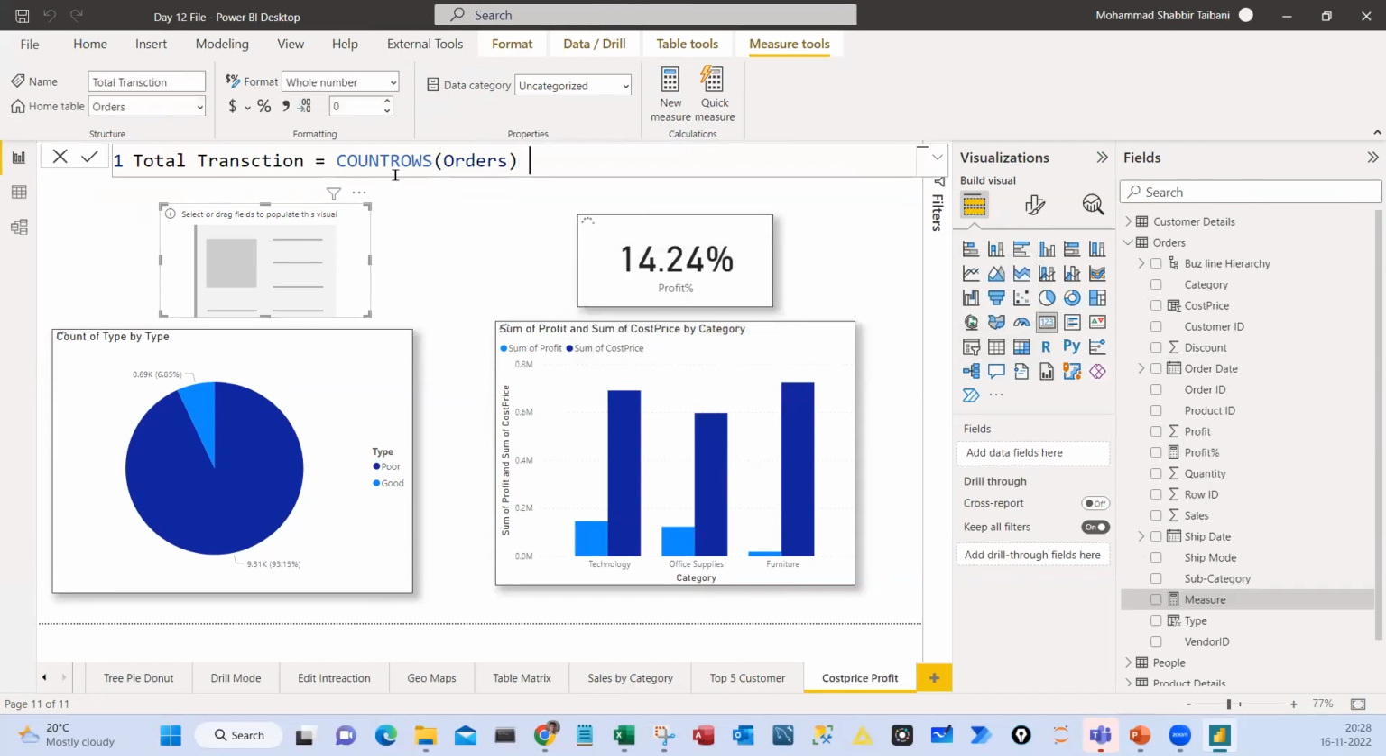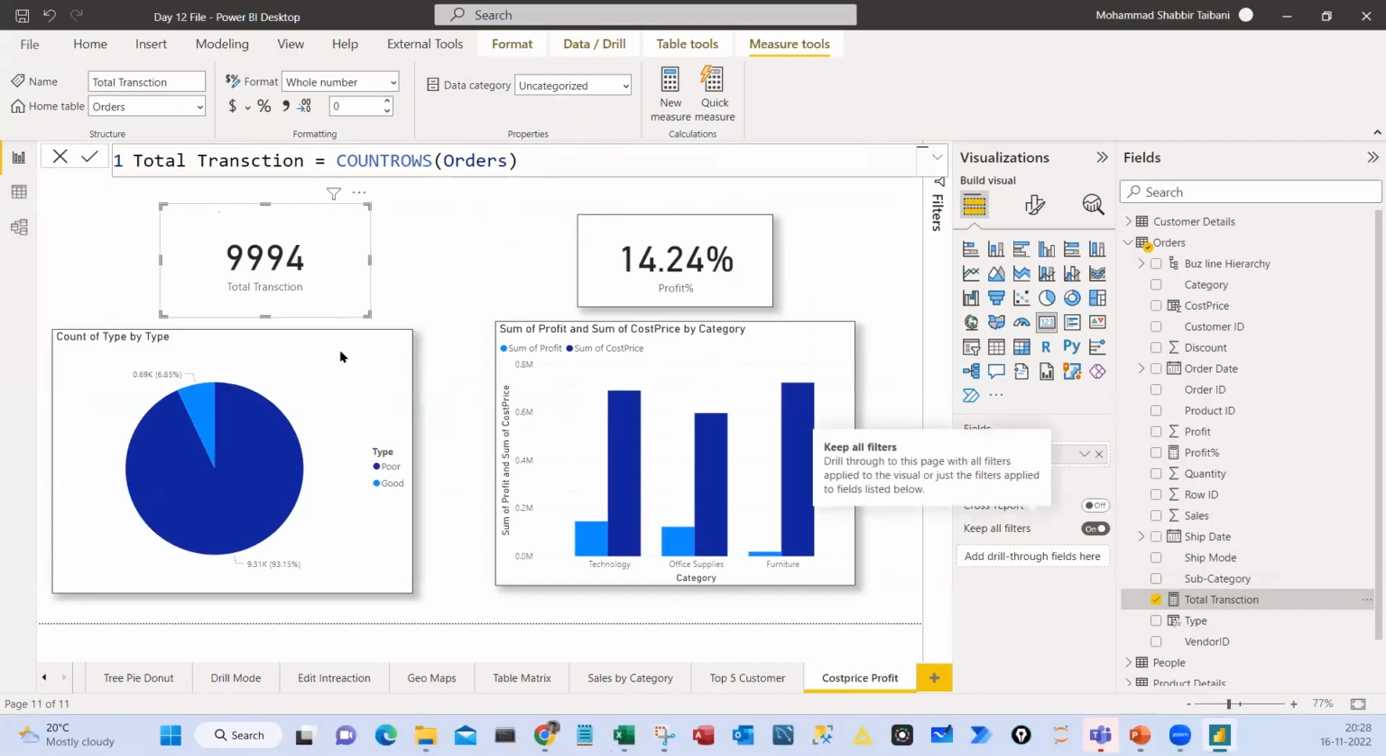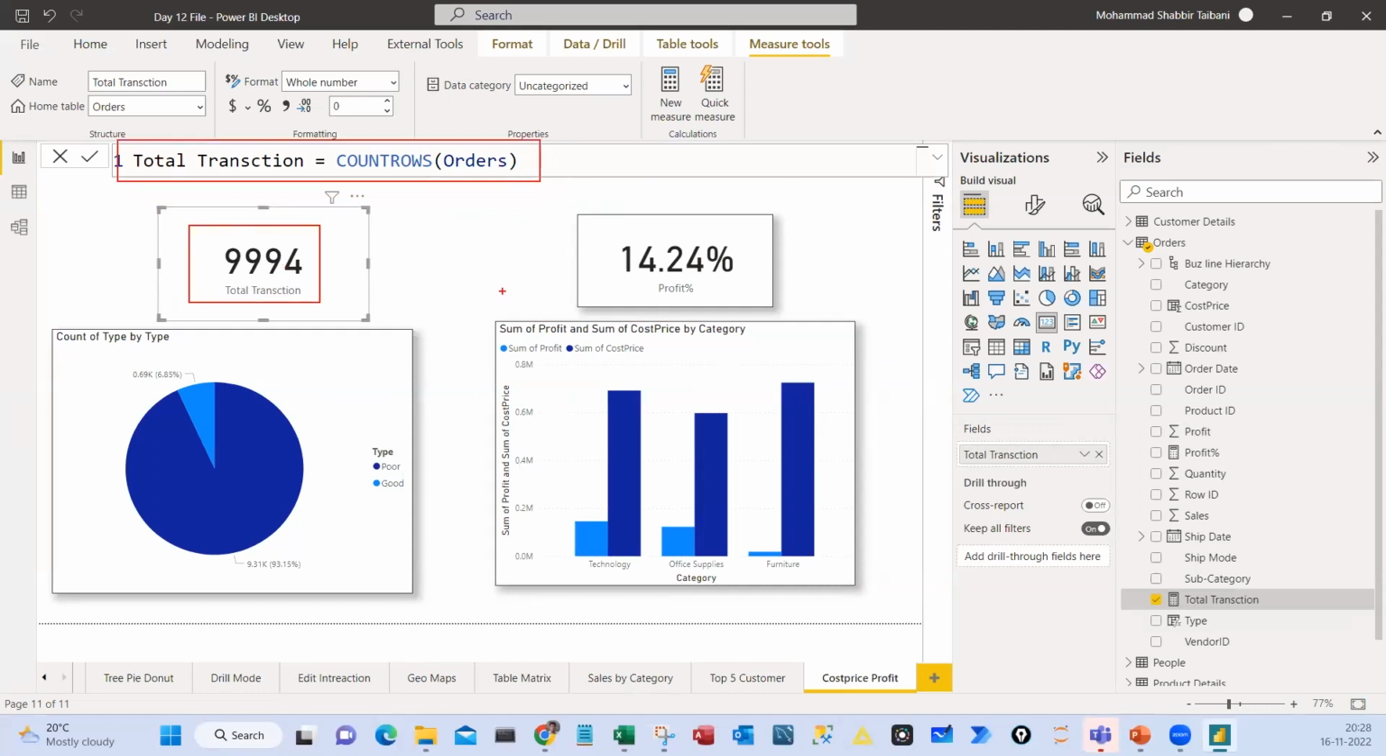So our total transaction in terms of count of rows. Now look at this, you have the total transaction coming here. This total transaction can be moved in this part, and you have 9994 rows. Is this clear, how this DAX has been created for total transaction? Very simple. As I mentioned, I'm going to explain very simple, small DAX, and after that we will jump to a little complex one.